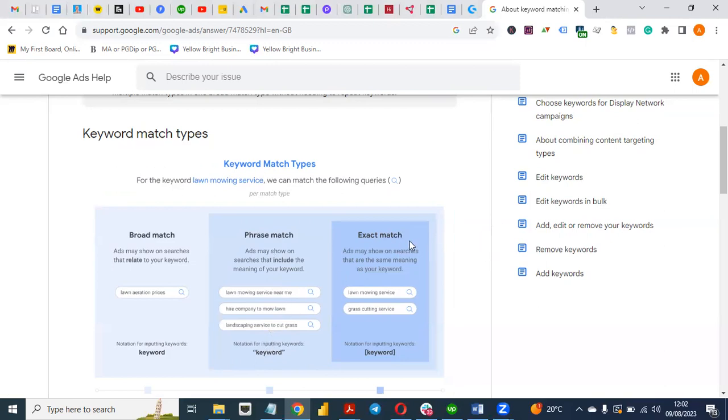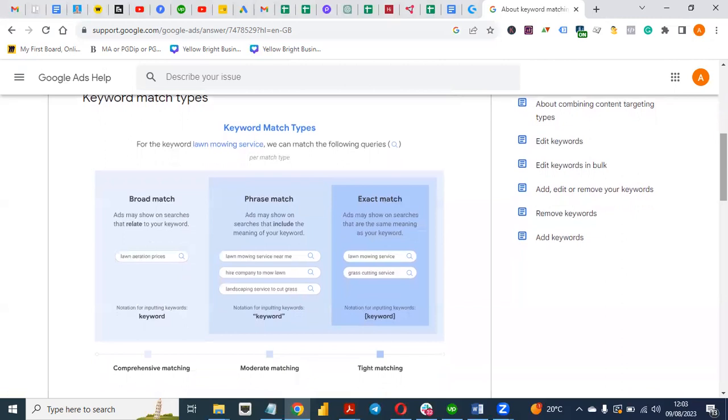And the last one is exact match. Ads may show on searches that have the same meaning as your keyword. So it is the same. Exact match means the same thing. And for you to use it, you have to put an open bracket and close bracket around your keyword. That's what you will just do.